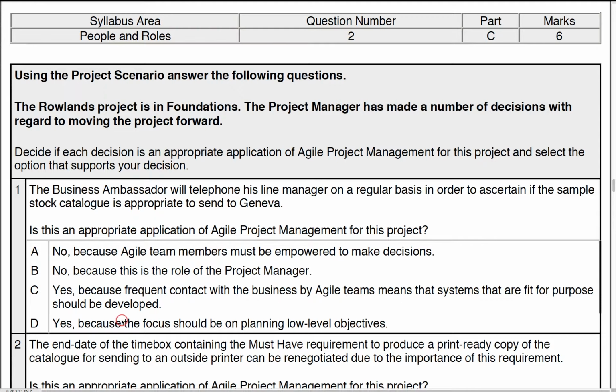Number one: the business ambassador will telephone his line manager on a regular basis in order to ascertain if the sample stock is appropriate to send to Geneva. Is that an appropriate application or not? Well, no, because as much as his line manager might well be a stakeholder, they're not involved in the project at this point. We don't know who that might be. Apart from that, the team is empowered to make their own decisions at solution development team level.